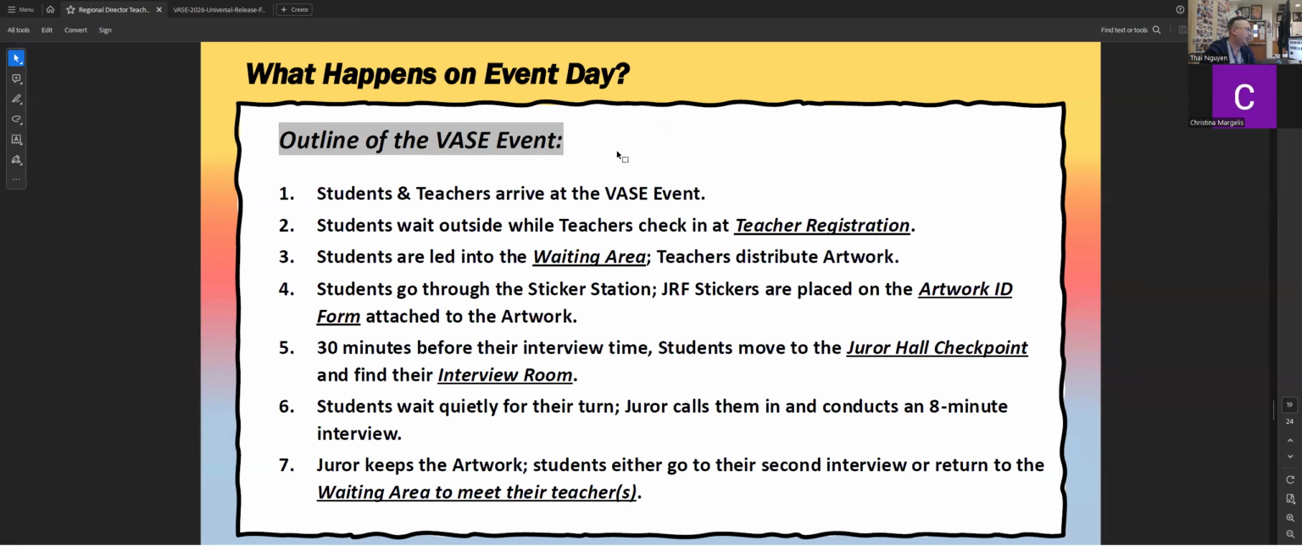What happens on event day? This is the fun part. Outline of the VASE event. Students and teachers arrive at the VASE event. Students wait outside while the teachers check in at the teacher registration. Usually it doesn't take more than 5 to 10 minutes, unless you go in the middle of the day, like at 10 or 11, where it's packed.